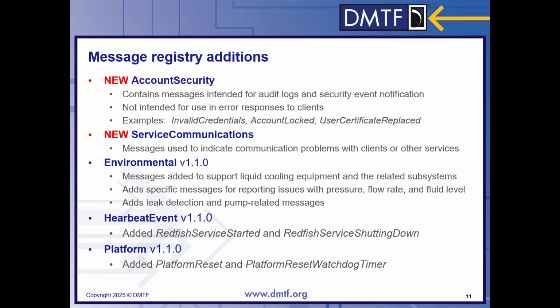It was to support logging and eventing of liquid cooling specific equipment. So we have several new messages related to pressure, flow rate, fluid level, leak detection, and pumps. So this new registry will help with all the conversions from existing SNMP traps to using proper Redfish eventing.